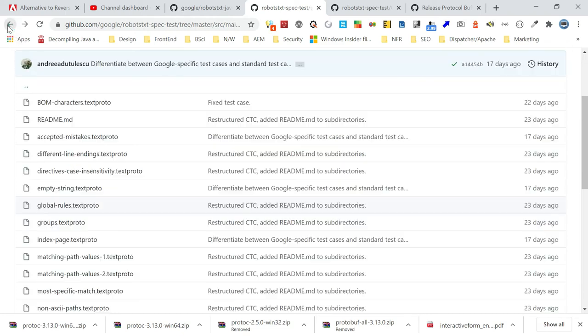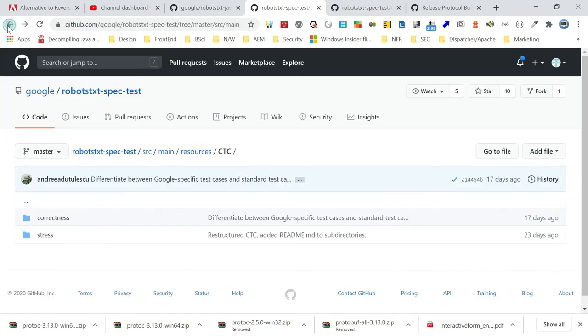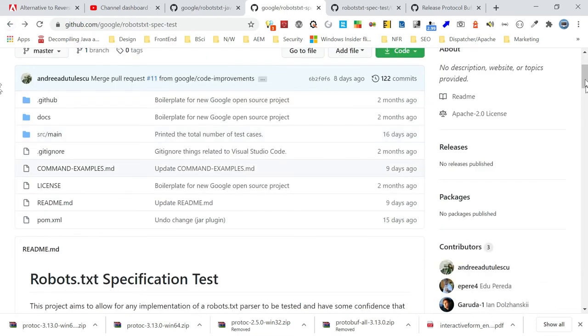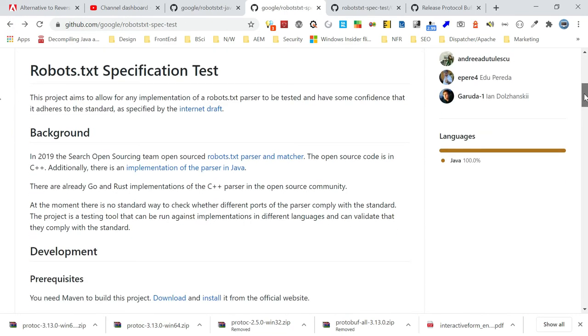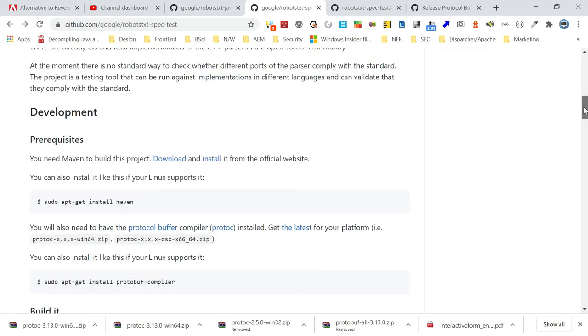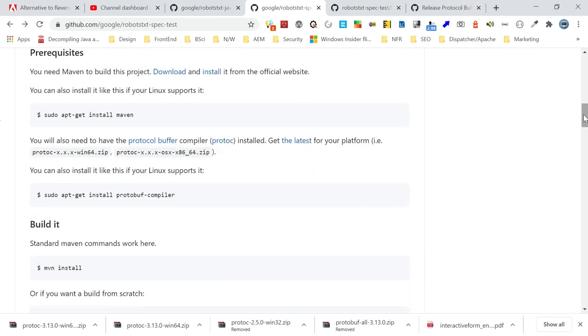Now if I go back, you can read through all the details here: what this tool does, and how to set it up in your local environment. One additional requirement is that you need to download the protocol buffer protoc and install it on your Windows machine.